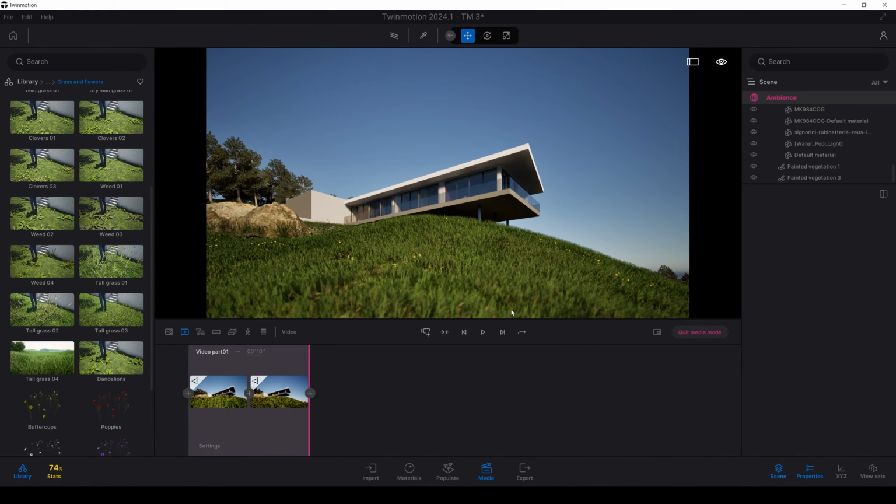And this was how you can create a realistic grass in Twinmotion and how you can create a little animation with that. I hope you have enjoyed this one.